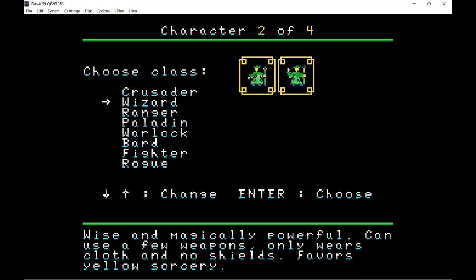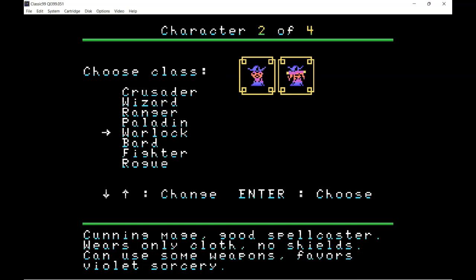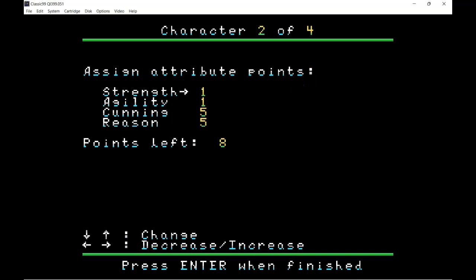So our second character, definitely want to go with a Warlock. It's a different type of magic user, so we're going to go with a Warlock. And this one, let's see here. Well, Cunning and Reason have to do with your, I think, spell points in this. They don't really have spell points. They're called stamina points, which are kind of related to mana and stuff like that. So I think we'll just increase these probably equally. Get these at least up to 8.